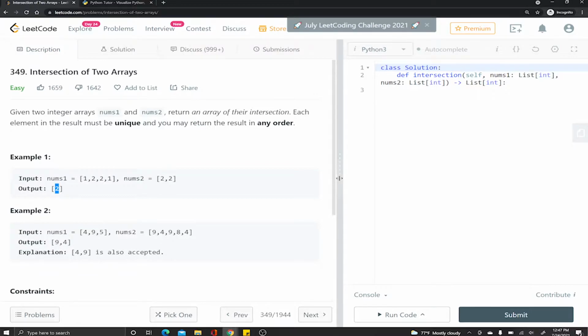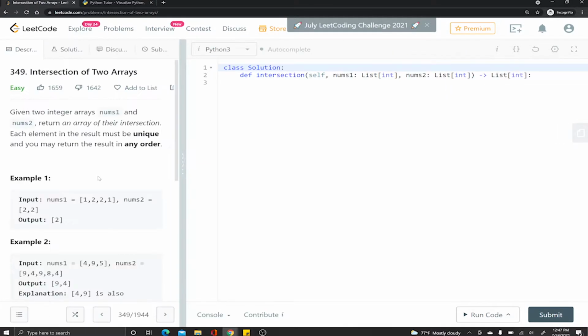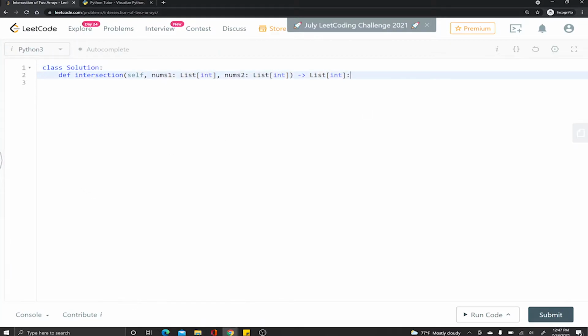We're going to jump right into the code because that's what this is all about. The first step is to create a list or an array where I'm going to store the results, an empty array for now. Then what I want to do next is convert these two arrays, nums1 and nums2, to sets, so that we take out the non-unique elements.